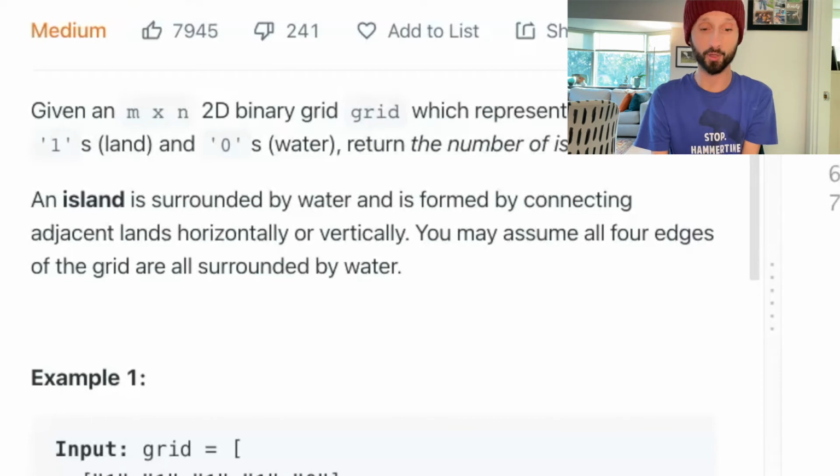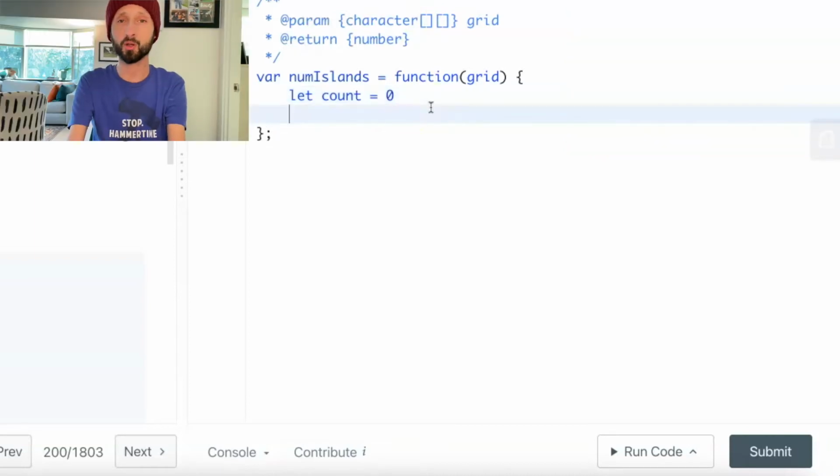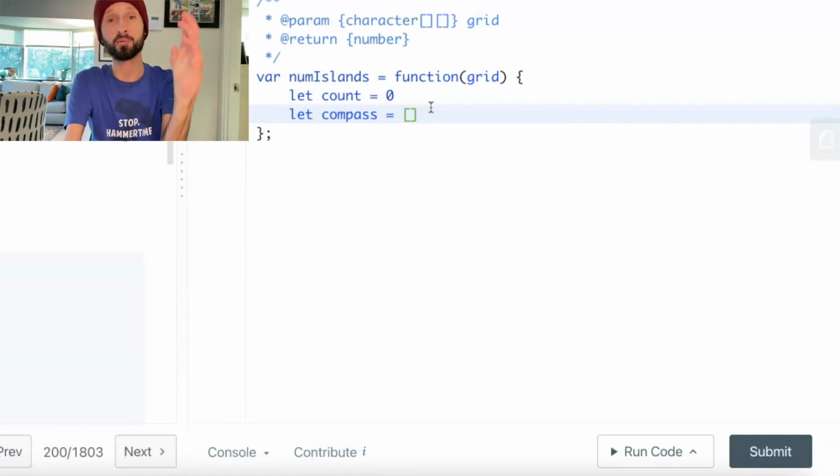So the first thing I'm going to do is initialize our count, which of course has to start at 0. The other thing I'm going to create here is a variable, and I'm going to call it our compass. And if you think of our compass, a compass has 4 cardinal directions. It has north, south, east, and west. Now, for our purposes, our compass is going to have up, down, left, and right.